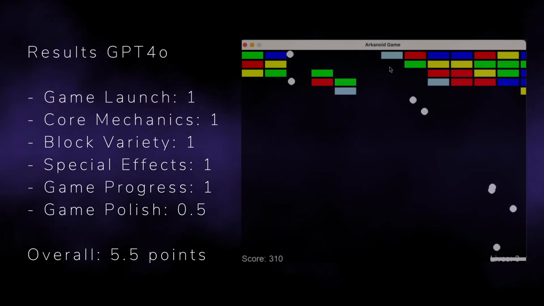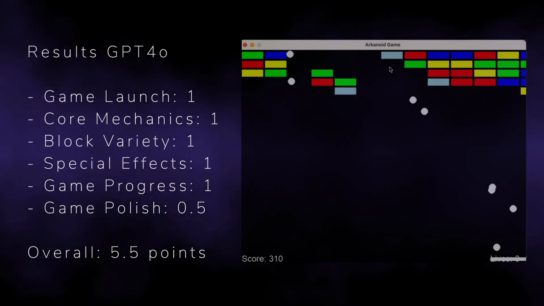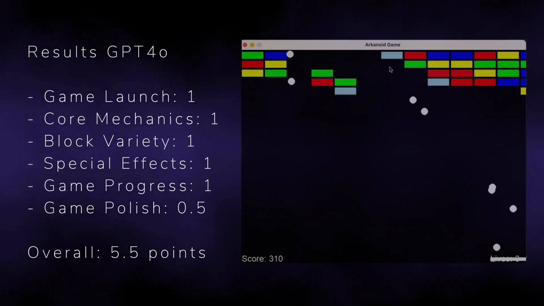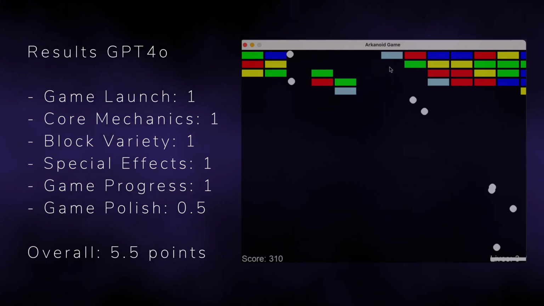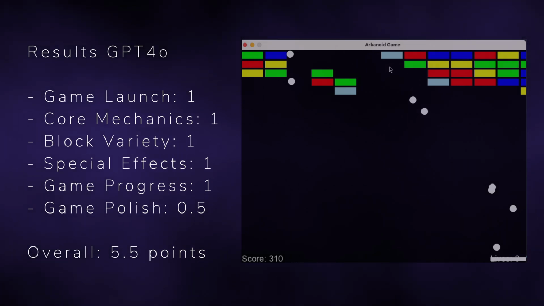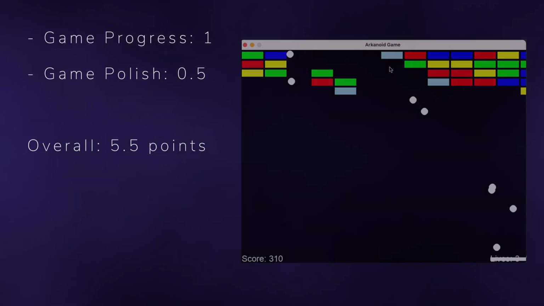Okay, here are the final results for GPT-4o. Game is launching, so that means 1 point. Core mechanics, 1 point. There are different blocks, so 1 point. Special effects, all of these are working, so 1 point. Game progress and scoring system, 1 point. Game polish, only half a point because I saw some flaws. Overall, I think 5.5 points is going to be okay for this one.